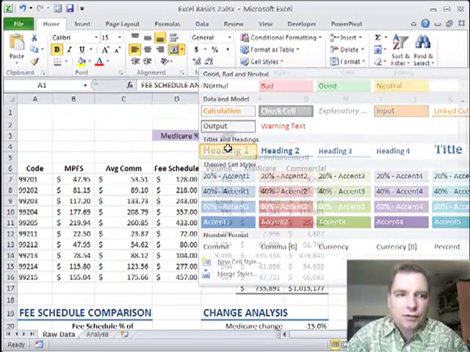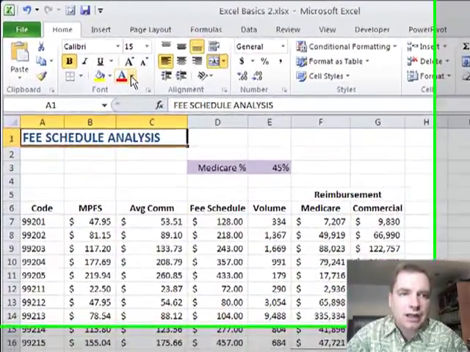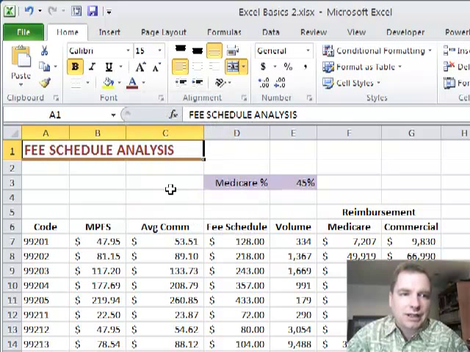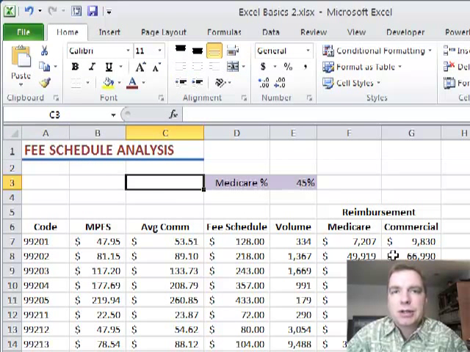And if you like it but it's not quite right, you can always come in and change the theme colors to something like that. And you've still got the same format in the same cell. You just have a different theme color, something like that. That's what I wanted to show you.